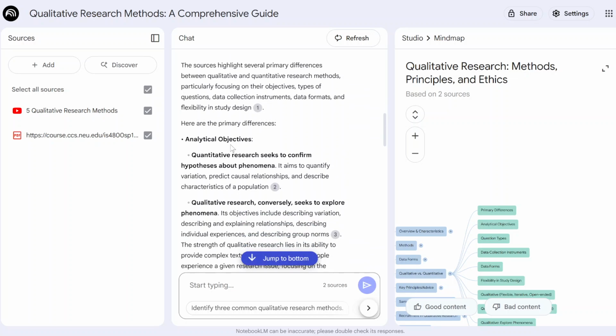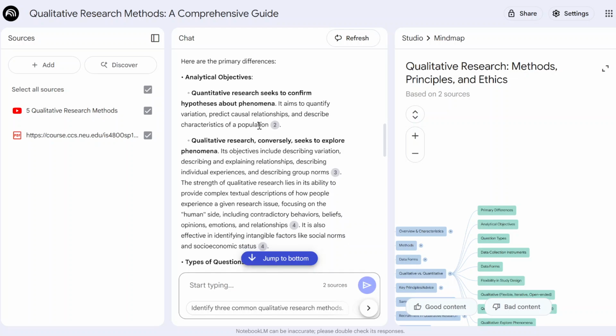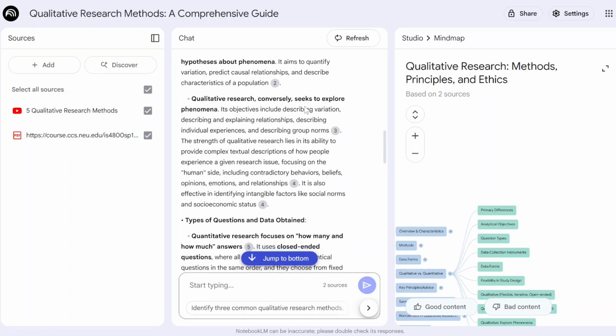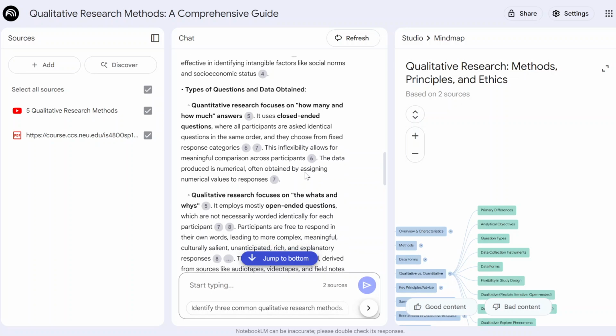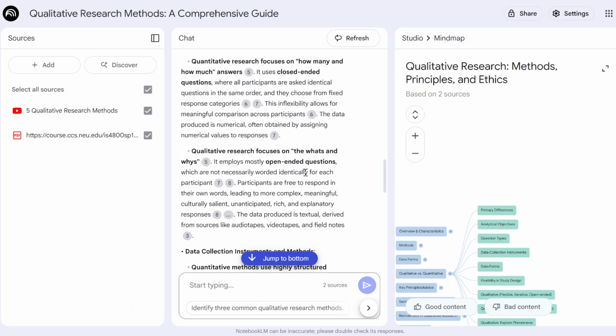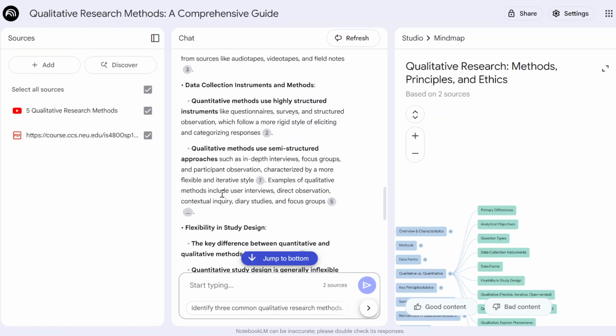So primary differences are analytical objectives. Quantitative research seeks to confirm hypotheses about phenomena, and specifically it quantifies, so it relates to numbers. Qualitative research seeks to explore phenomena. It describes variation, explaining relationships. It focuses on the human side. So you can see here types of questions and data obtained and whatnot. Here we have different structured methods. Let's go back to our mind map.